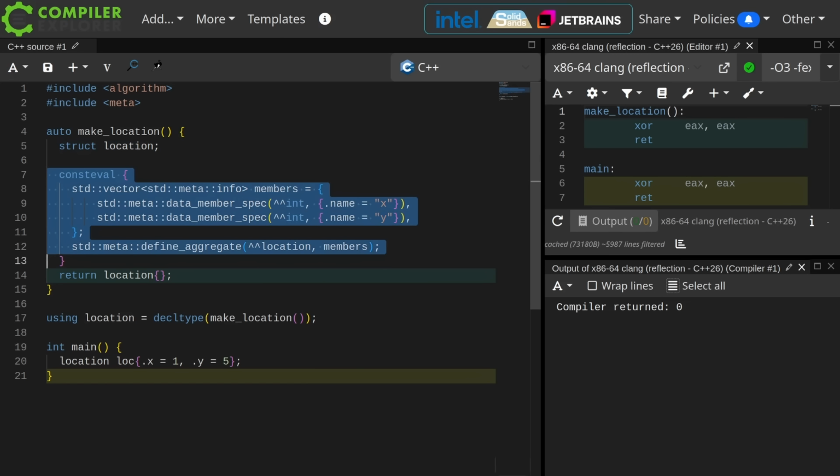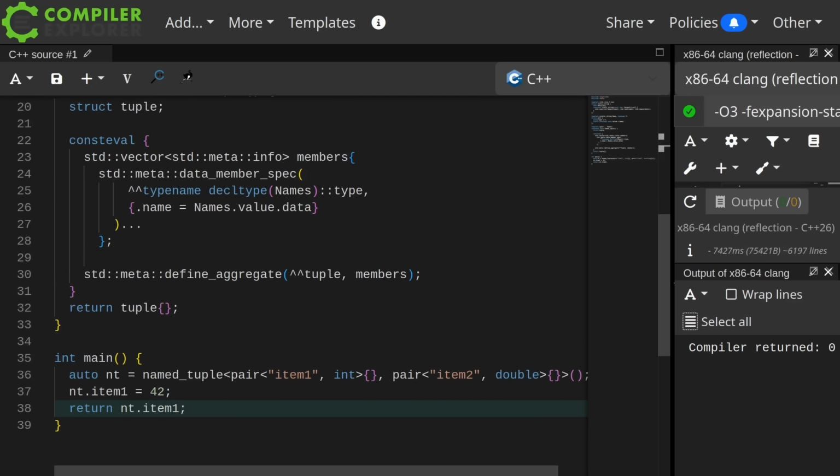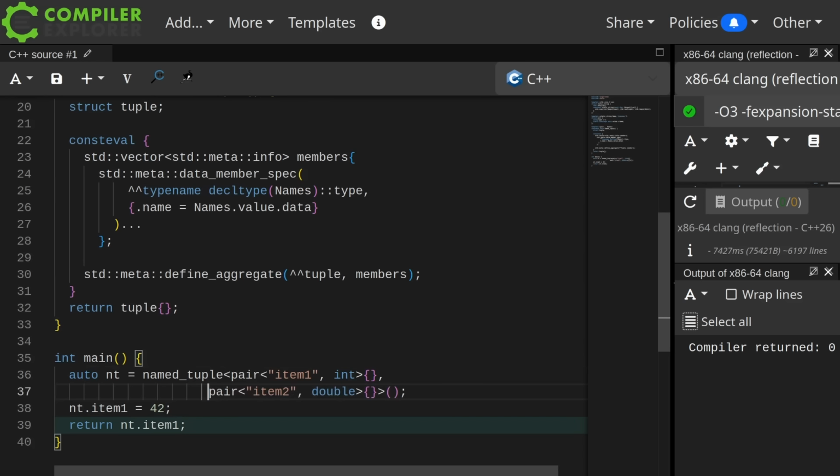Just make sure to take a second and pause and look at this and see that the goal is that you're building up a vector of the members that you want, and then you're telling the compiler to fill in a forward declared thing with those members. That's what we're doing. And then I'm going to switch to the more complicated example that shows you a way of doing a little bit more dynamic work here. I'm going to start from the bottom and work my way up, and I will show you what I'm aiming for here.